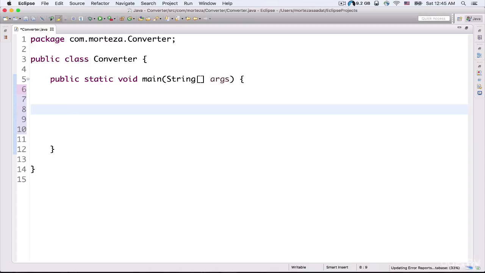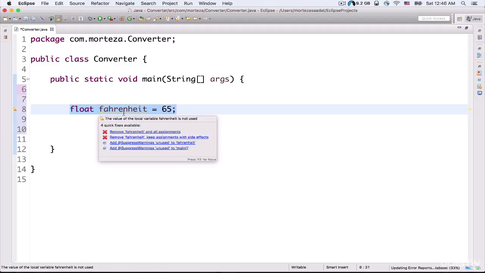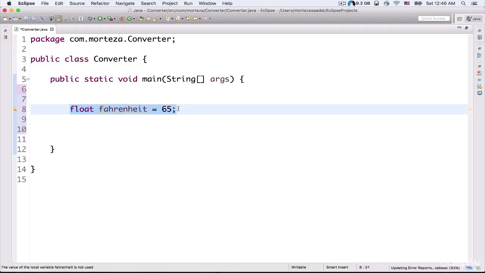So now I'm going to declare a variable. The data type of my variable is float, and the name of my variable is Fahrenheit. Then I assign a value to my variable, for example, 65. And at the end of my statement, I need to put in a semicolon in order to end my statement.